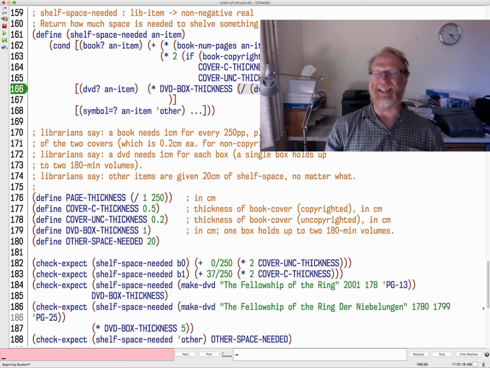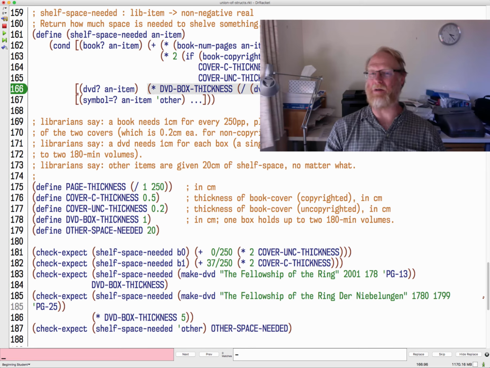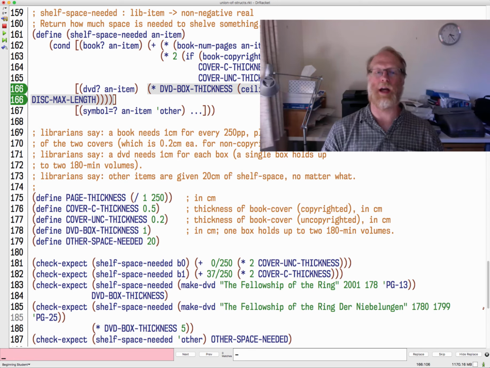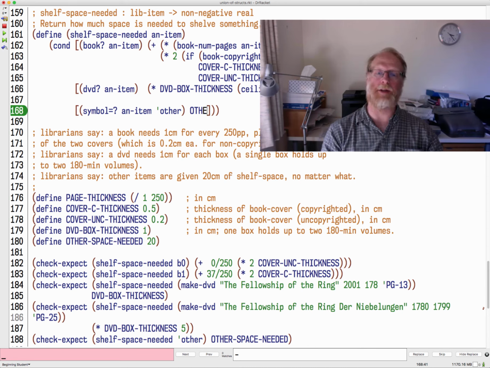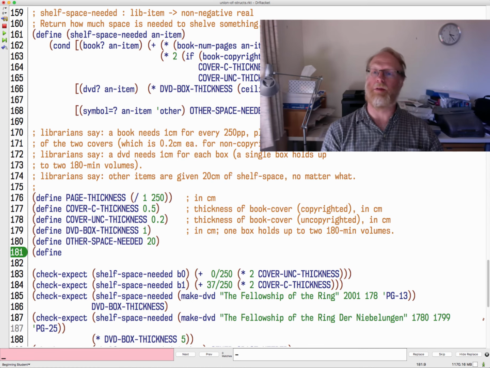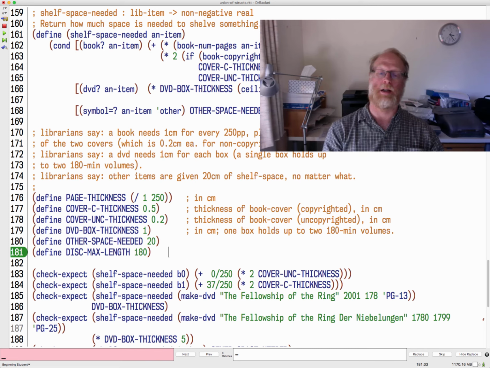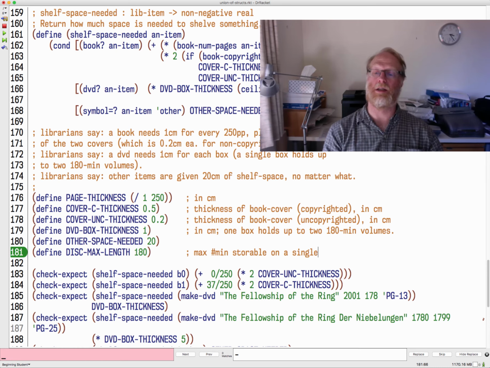Again, like we talked about already, it's not quite that divided. We need to do this sort of rounding up, but it's not rounding, it is the ceiling. And do I do the ceiling after everything else? I think I do the ceiling after everything else. Okay, that should give me this. I'm split across several lines here, so I'll figure out a reasonable place to make a line break. Let Dr. Racket indent for you. Here we have the other space needed, and we needed another named constant: define disk max length, the max number of minutes storable on a single DVD disk.